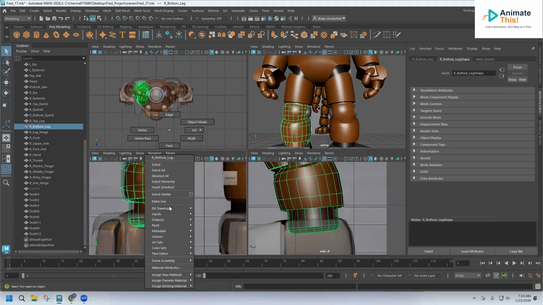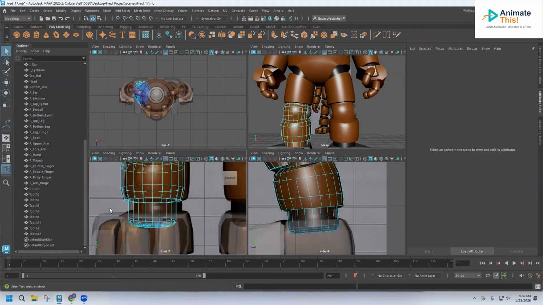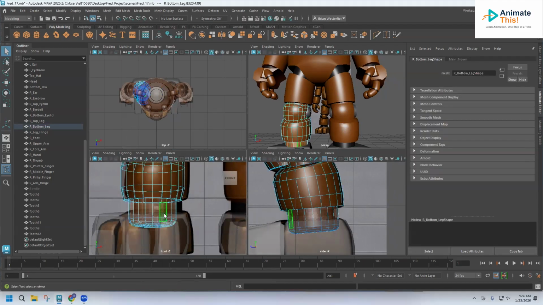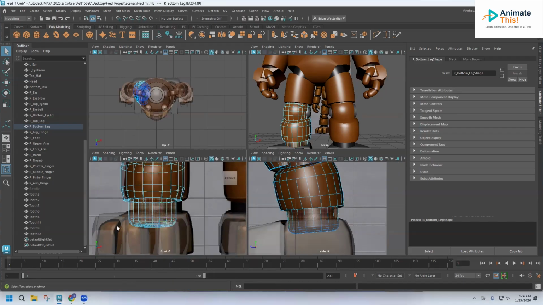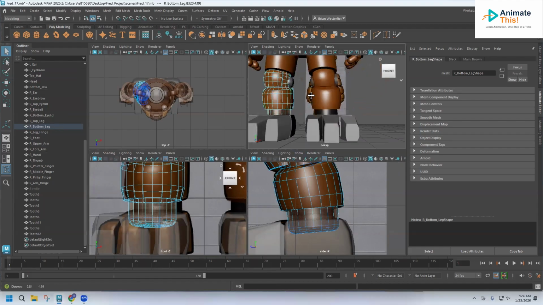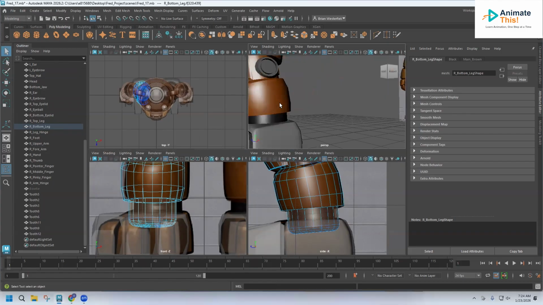Same thing over here, right click, go to face, drag a box by holding left mouse button, or sorry, right mouse button. Oh, sorry, no, it is left mouse. I don't know why I said right. If you need to drag your box, as long as your selection tool is selected, left mouse click and hold, drag a box. All right, so we got that.